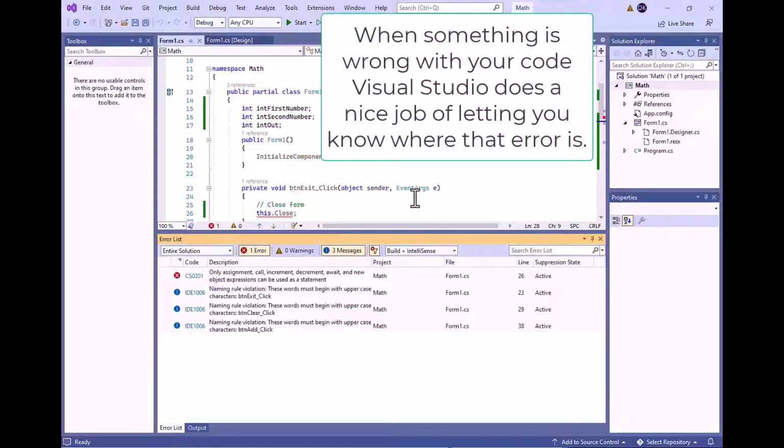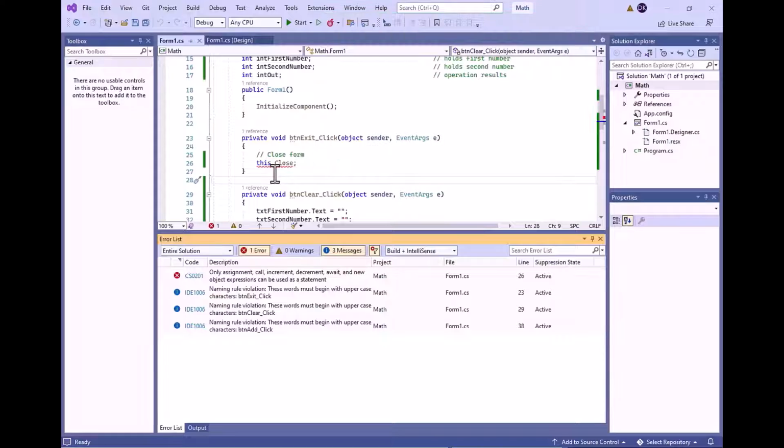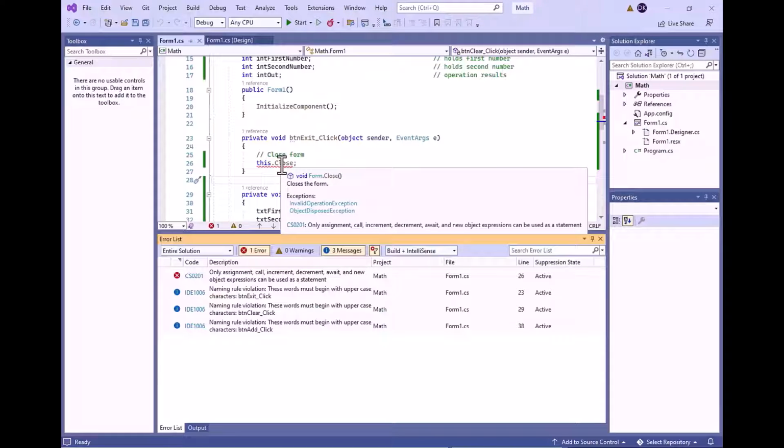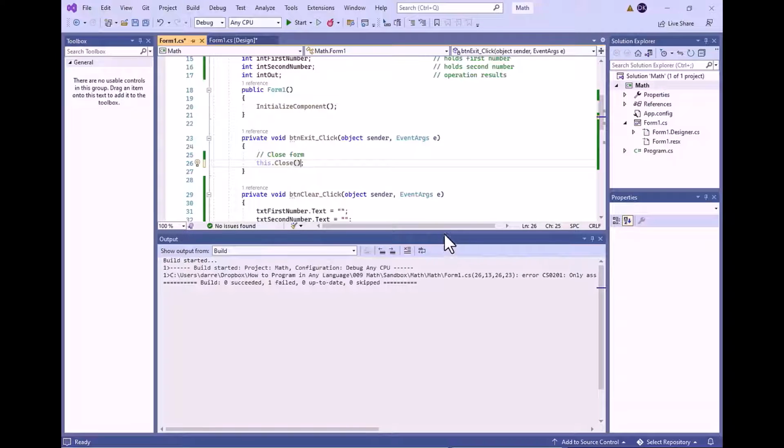What are we doing in line 26? This form, this dot close. Really? That shouldn't be an issue. Oh, they forgot the parentheses right after the end of this thing. So we'll fix that up and do that. That's what I like about IntelliSense. It does fix things up for it. The error is gone now.